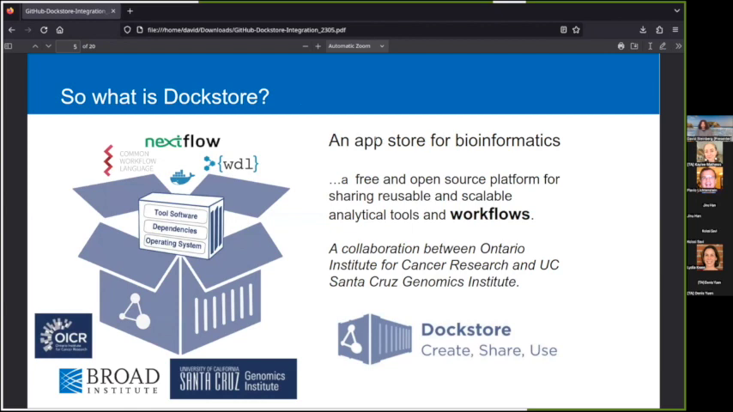So what this means is there's an open source platform where you can find and run workflows that can be executed on various analytical platforms or your local machine. And so Dockstore attempts to be platform agnostic. Today, we'll be focusing a lot on the WDL-Terra connection. However, there are other ways to use Dockstore as well, which we won't be talking too much about today.